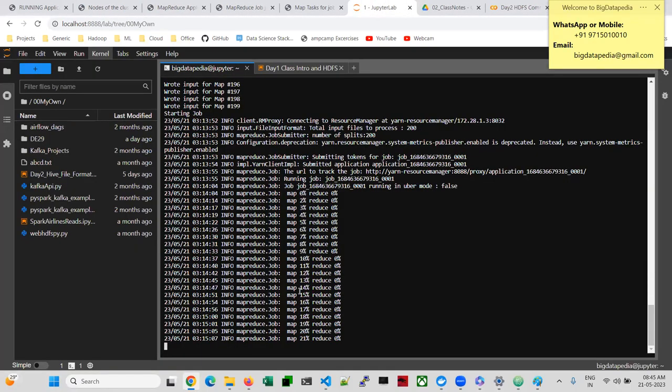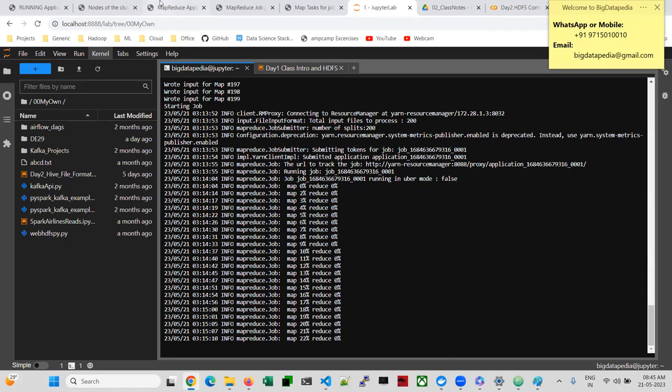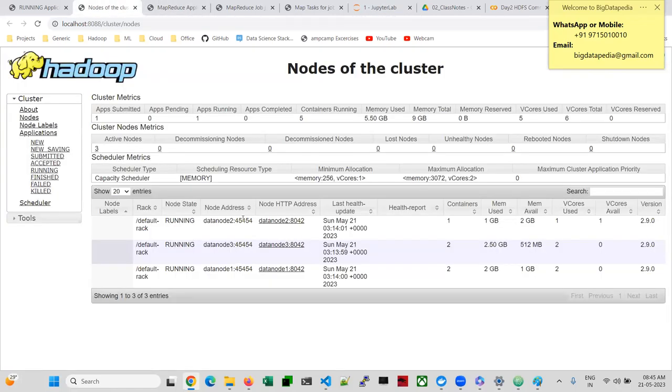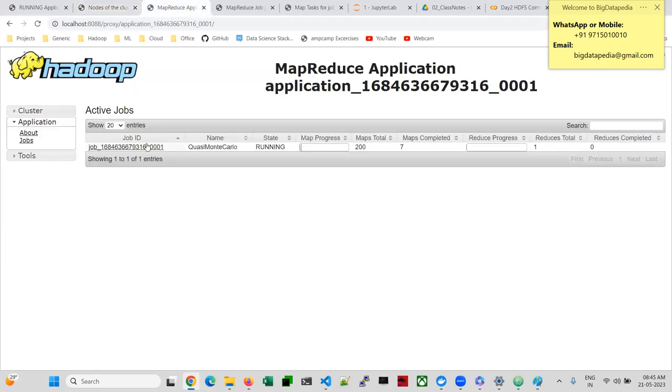So you can see mapper 21%, 22% is over, which means data nodes 1, 2, 3 will be allocating the memory and the cores based on how the job is behaving right now. Once this job is over, all the information you can keep on monitoring.